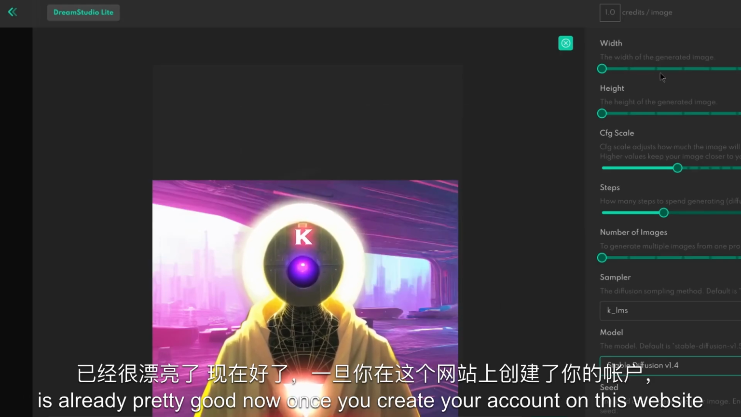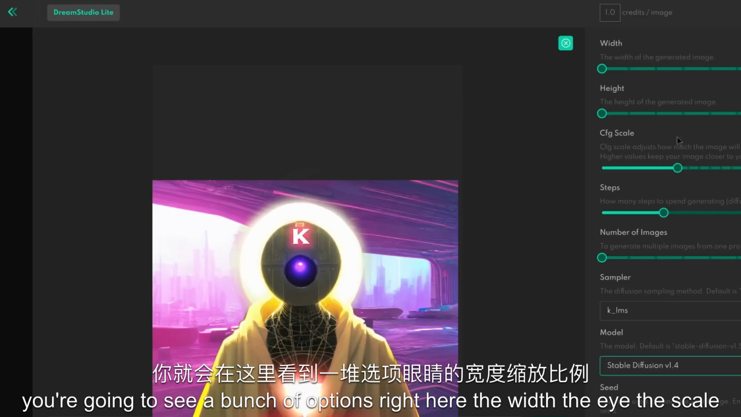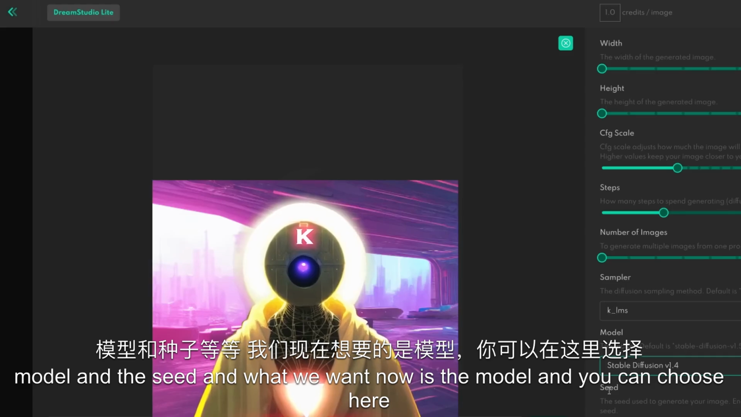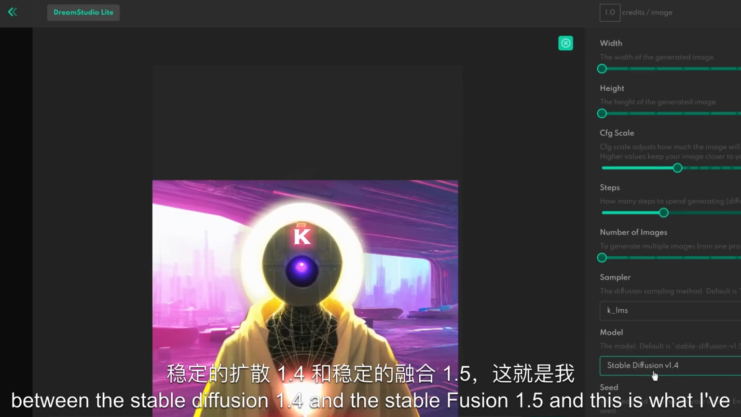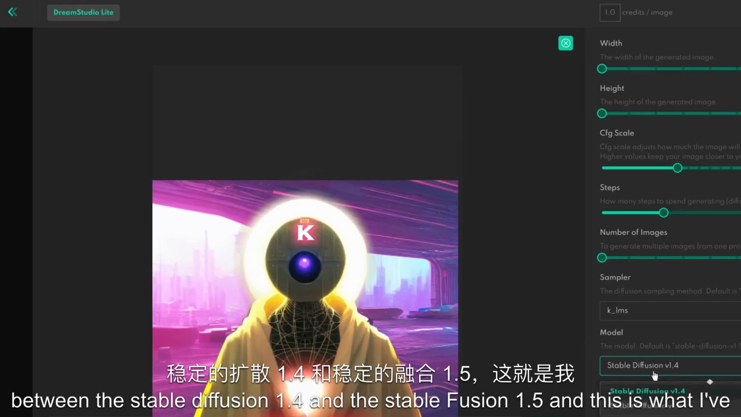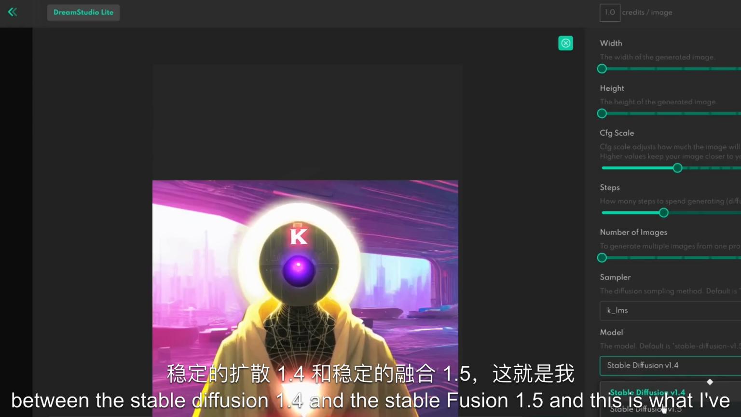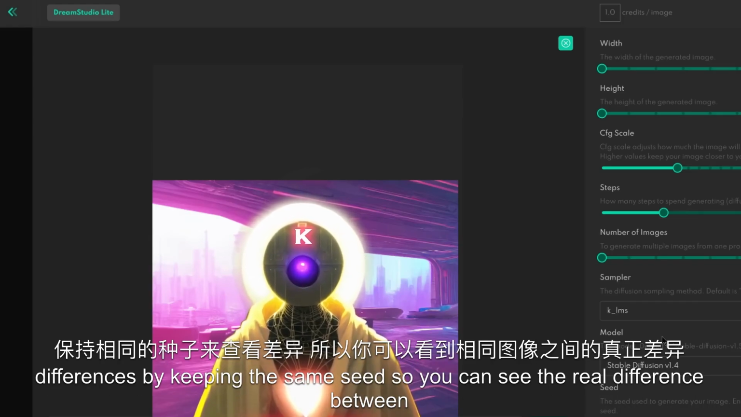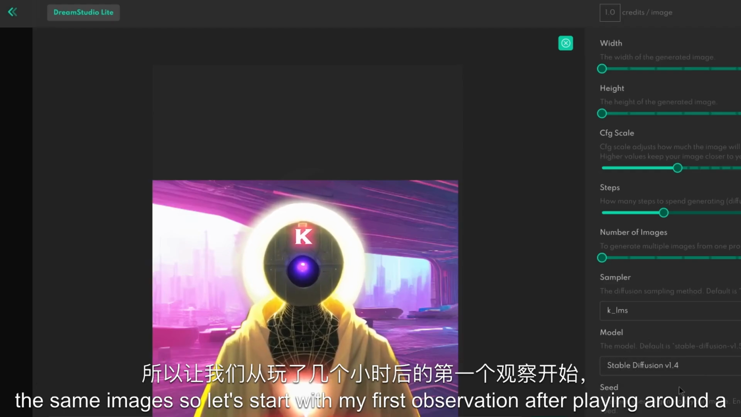Now once you create your account on this website, you're going to see a bunch of options right here: the width, the height, the scale, the steps, the number of images, the sampler, and finally you're gonna see the model and the seed. And what we want now is the model. And you can choose here between the Stable Diffusion 1.4 and the Stable Diffusion 1.5. And this is what I've been doing the entire day, just switching between the 1.4 and the 1.5 to see the differences by keeping the same seed, so you can see the real difference between the same images.